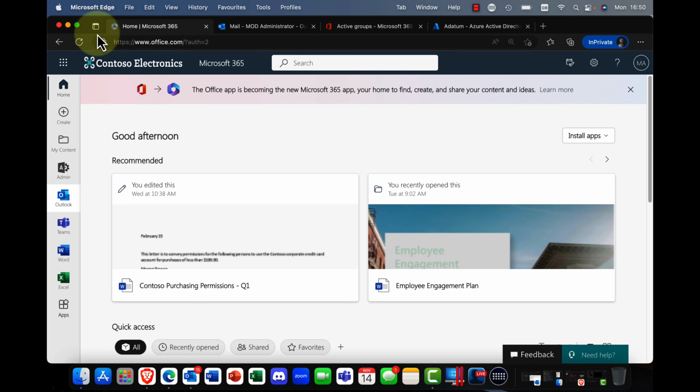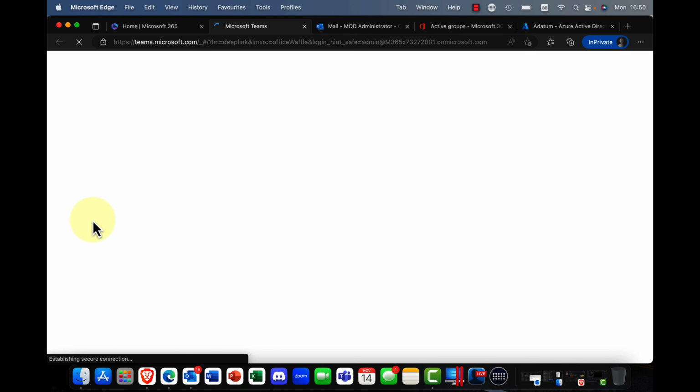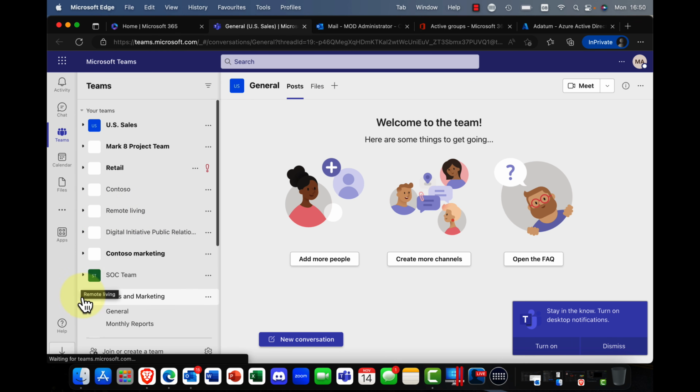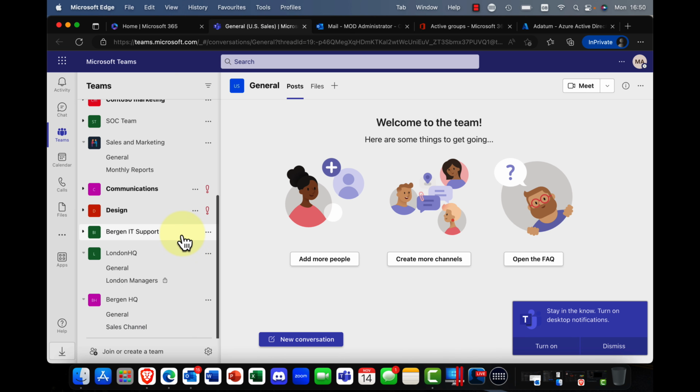The last thing that I want to do is flip over here into Microsoft Teams and let you see what that looks like. As I go into Microsoft Teams here, if I scroll down, you can see what we've got. Here is my London HQ, and I've got my London managers, and you can see that that's a private channel.